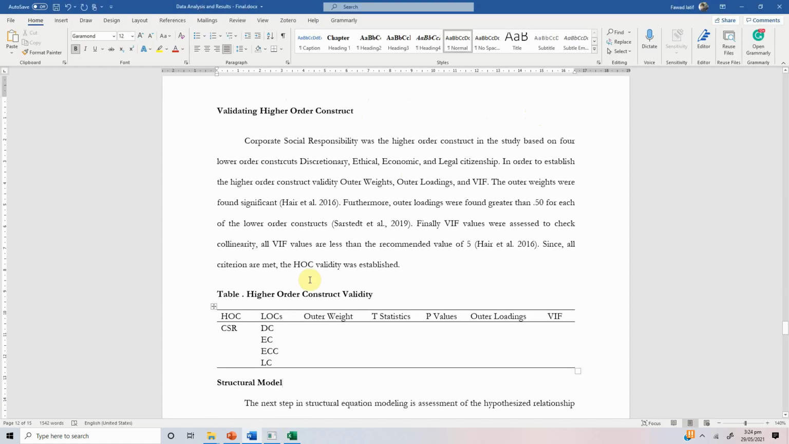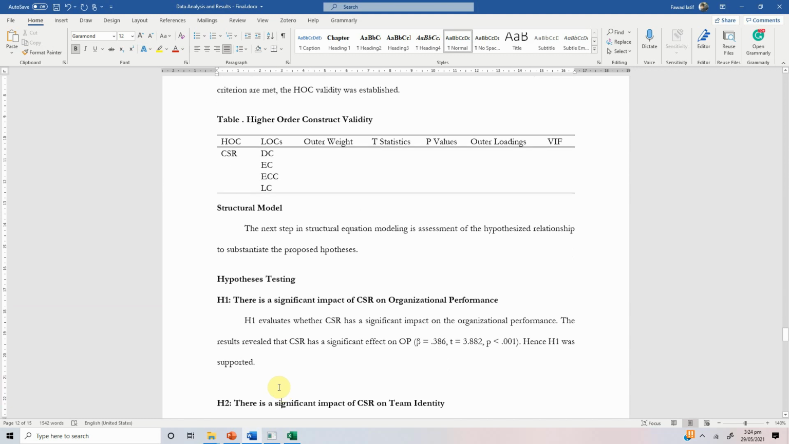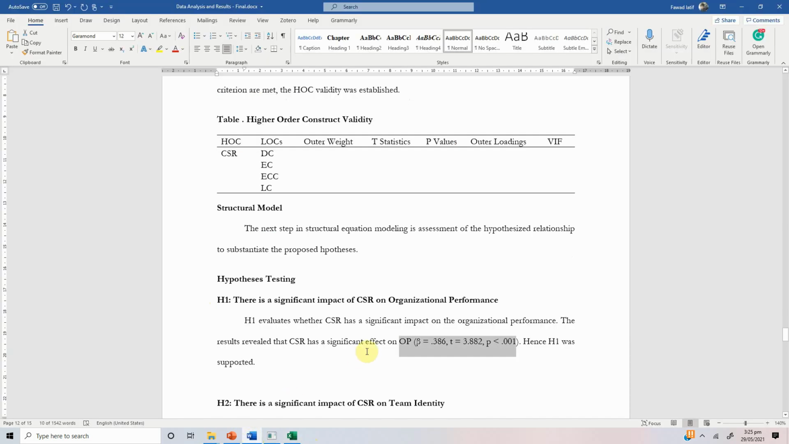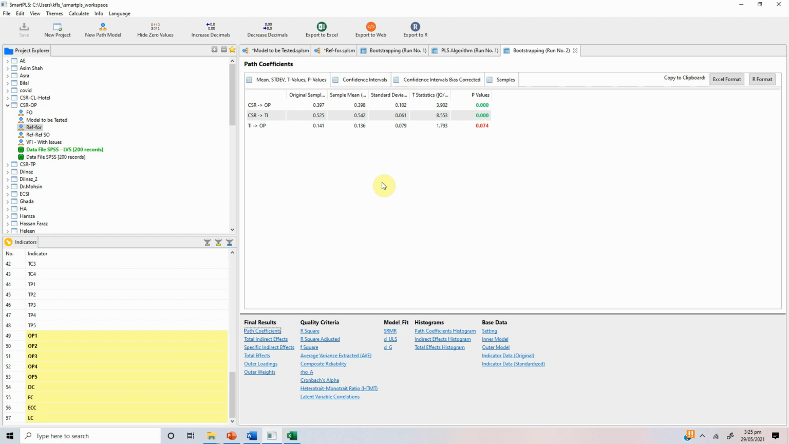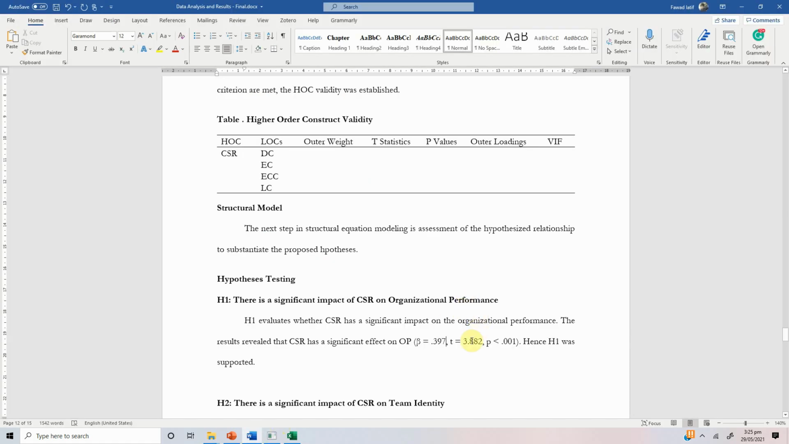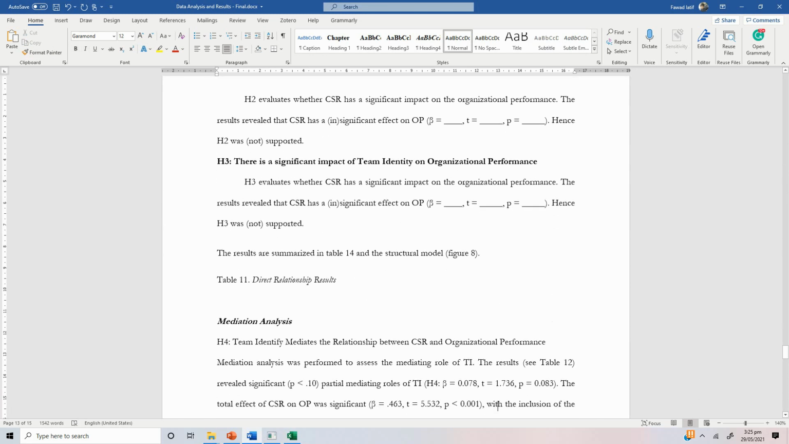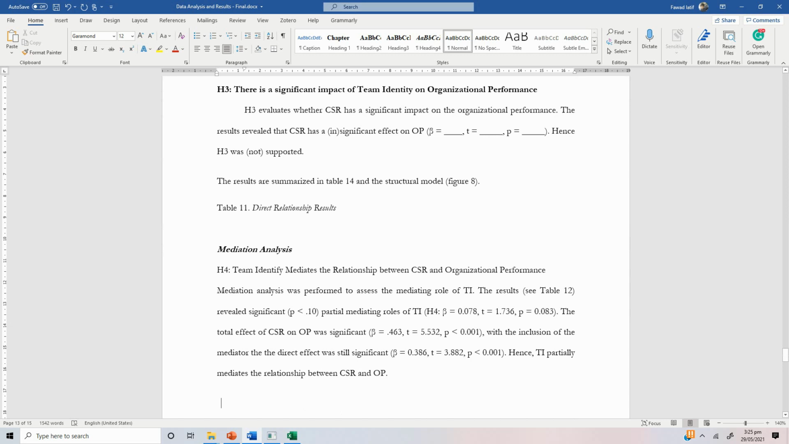Now, how do you report it? As we have mentioned in the earlier videos, you write your hypothesis here, briefly describe it, and report your results. Just copy the results from the required table here. For CSR on OP, this is how you can paste your results: 0.397, the t value is 3.902, and the p value is less than 0.001, and hence your H1 was supported. Similarly, you can do it for H2, H3, and finally for your mediation analysis as well.